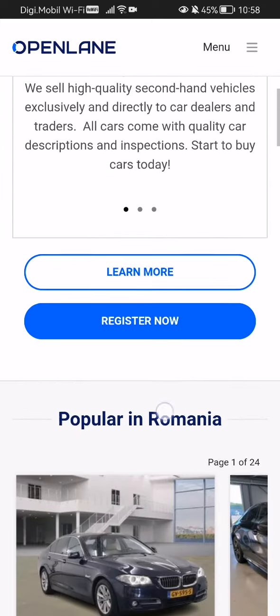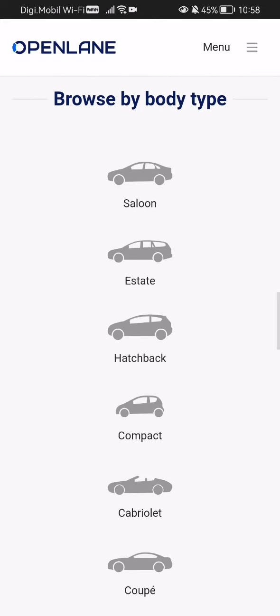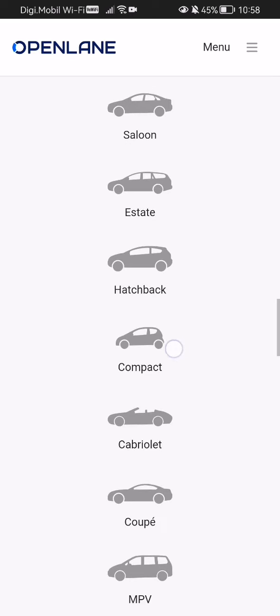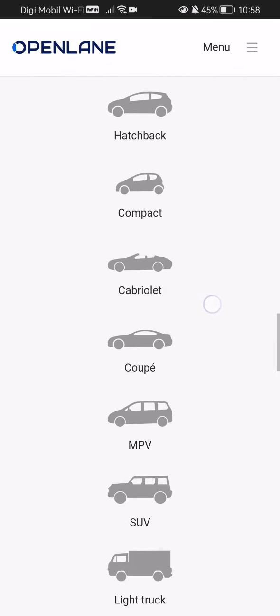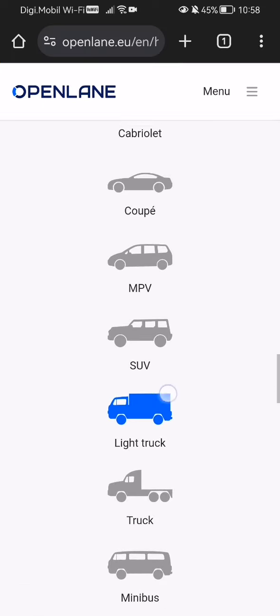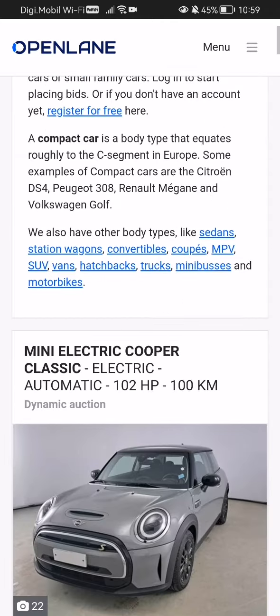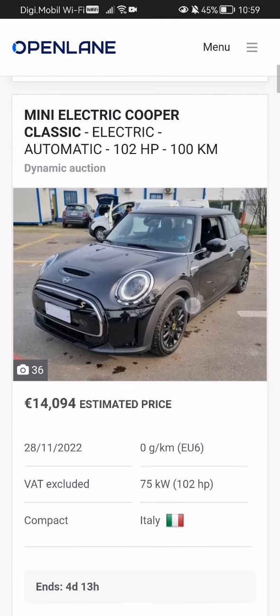And if you scroll all the way down, you can see here that you can browse basically by the body type. Basically you can browse vehicles or cars by body type. You can see here that it can be like saloon, estate, hatchback, compact, cabriolet, coupe, and basically a lot of others. And by just pressing one of these, for example the compact one, you will see here, if you scroll down a little bit, all the cars that are available in this category.